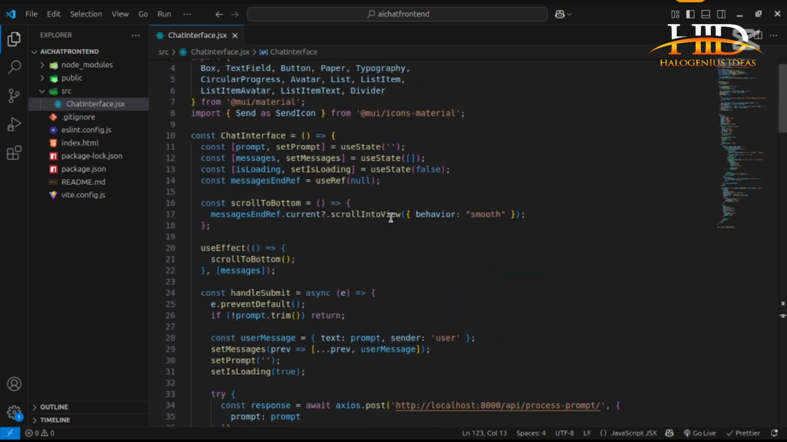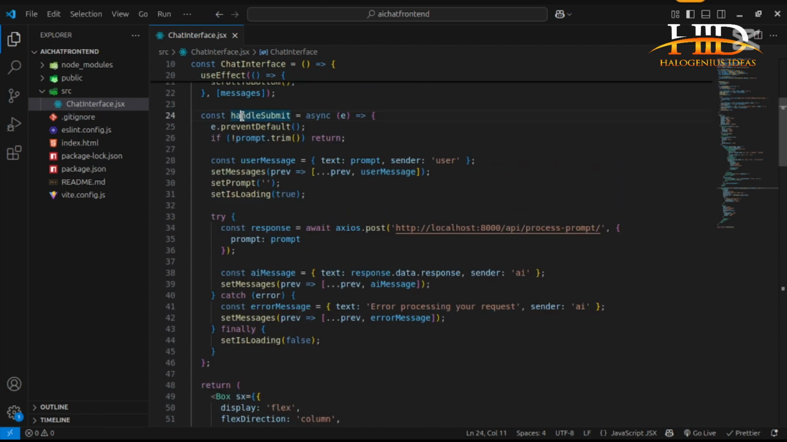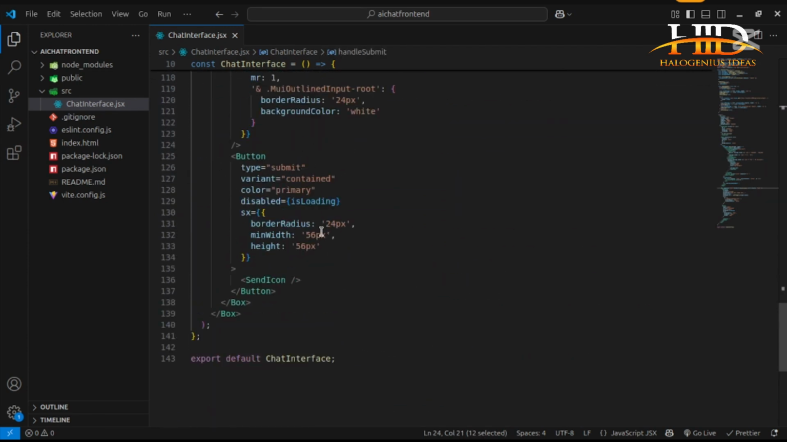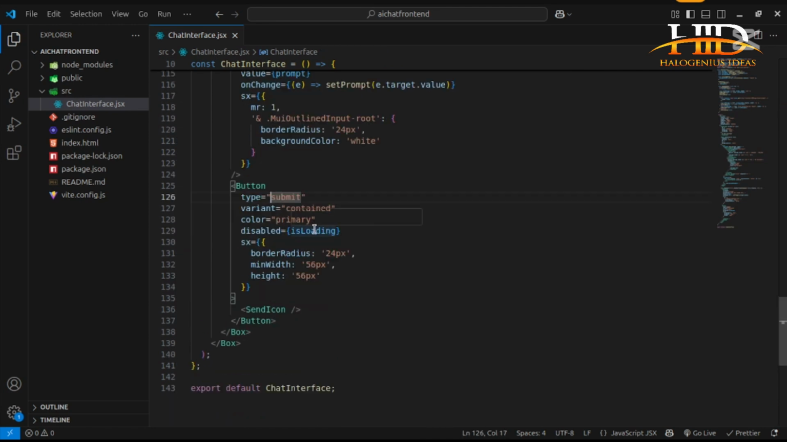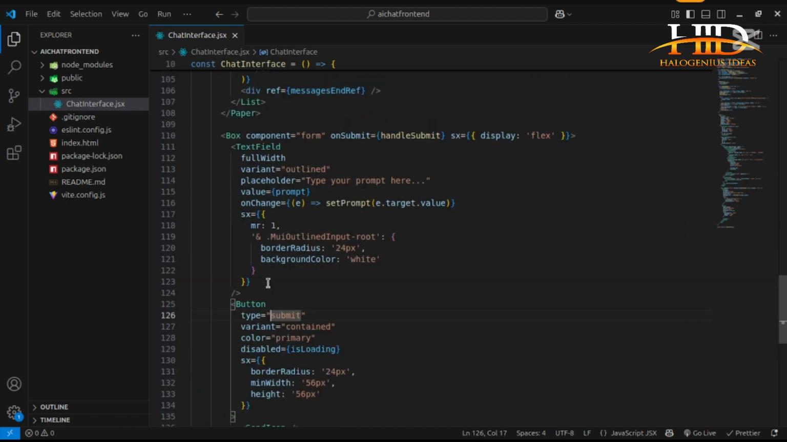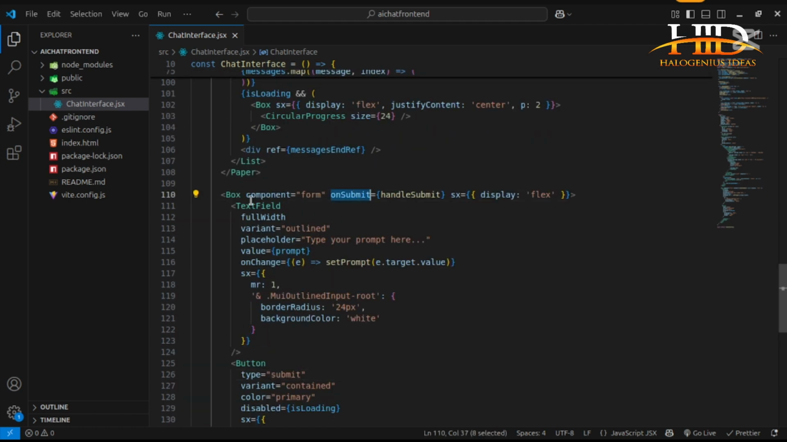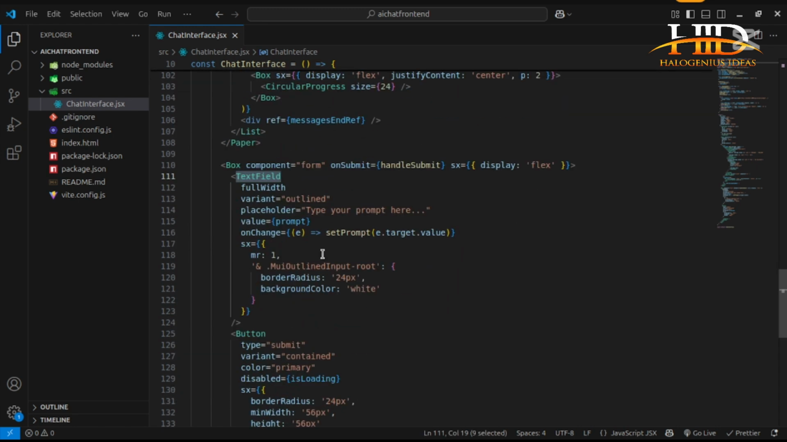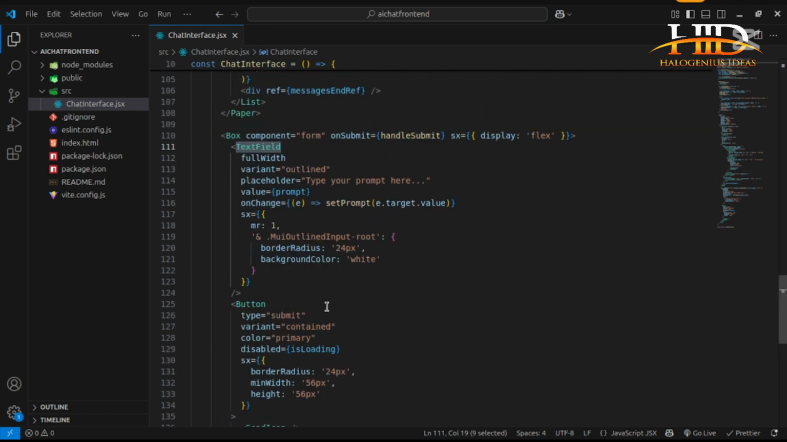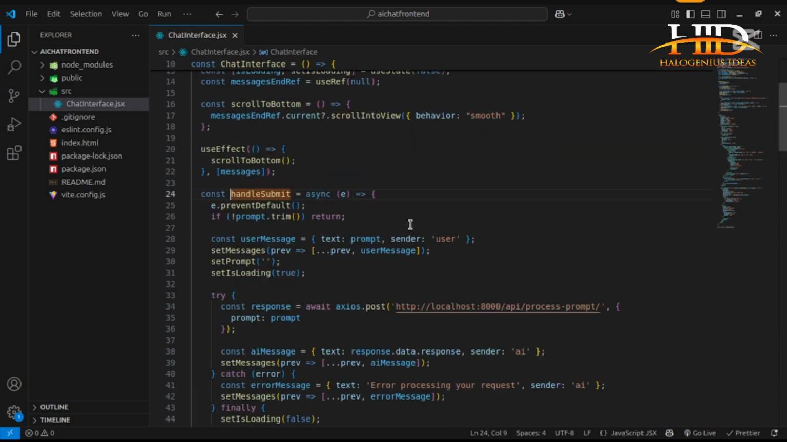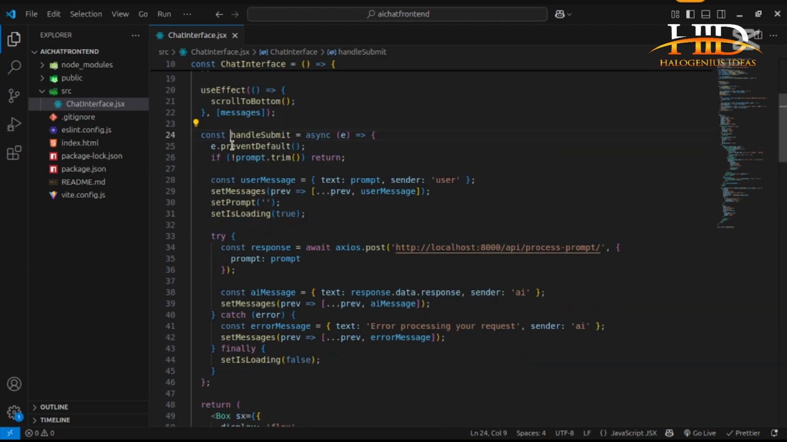So now back to this handle submit. When you click on this send icon, or when you submit the text field, when you type a prompt and submit it either by clicking on the send icon or by pressing enter on your keyboard, this is what happens. It will first of all prevent default. Then it will try to trim the prompt in case you have white spaces at the beginning or at the end. If it cannot find a valid character in your request, then it will just return.